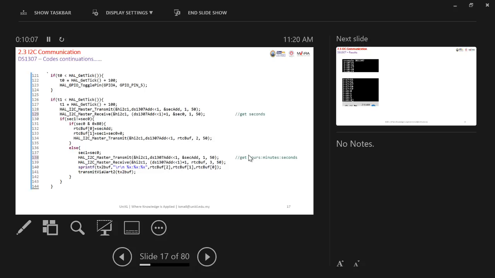Next, we can read this one. Basically, this one you can read only minute and second. But I read 3. If you want to read from minute, then in this I2C master transmit, the I2C must be ampersand, not the second address, but the minute address. And then this RTC buffer must be 2, because you want to read minute and hour only. But in this one, I read all the 3.